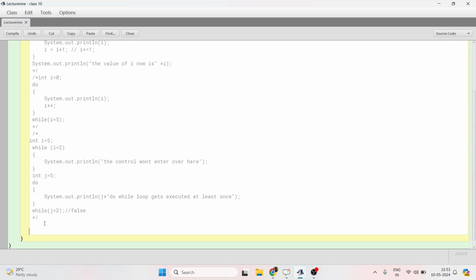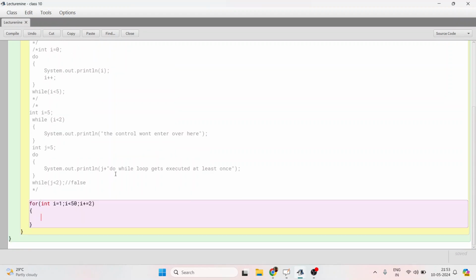Okay. So what we are doing with for loops. Let me write this syntax. Suppose we are printing the odd numbers. So for int i = 1, it will start from 1 and go up to 50, i < 50, and we will increment it by 2, as I have already shown, i += 2. So let me do System.out.println, i plus " is an odd number". So let's compile it and run it.